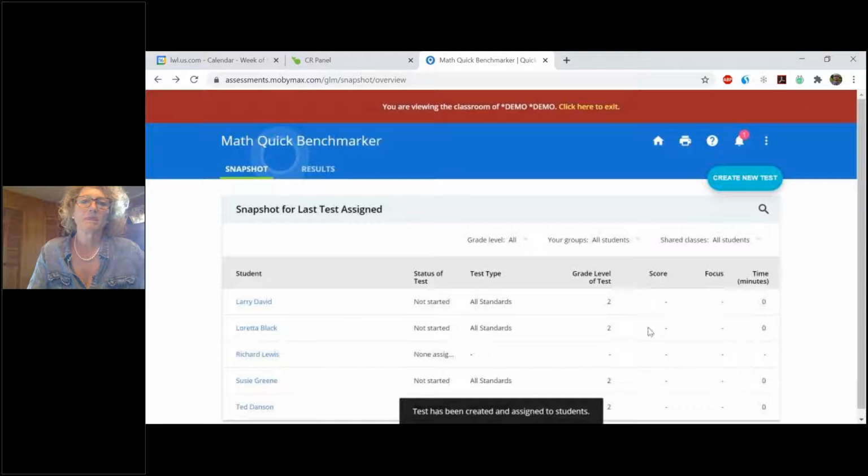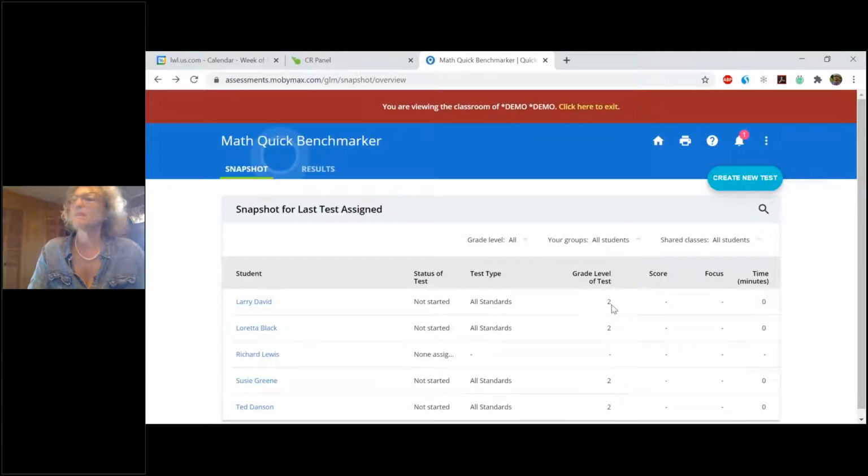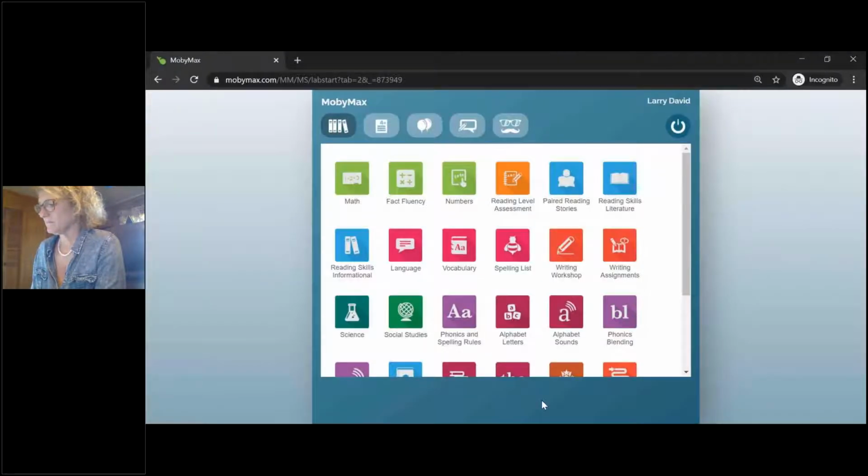You can see right away, all of my students that I assigned this to now have this listed next to their names. They have a grade level test coming up for grade 2. It will tell me how much time they spent total on it after we're done, but essentially this is just what we have here. On the student side, right?